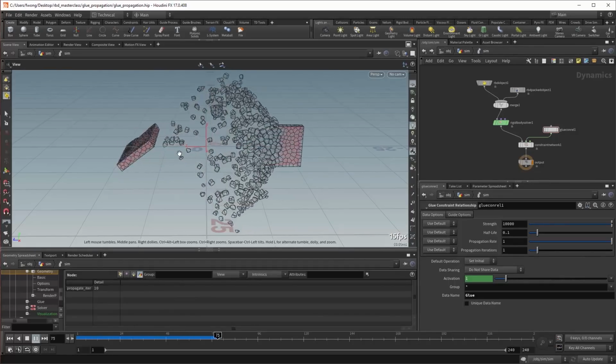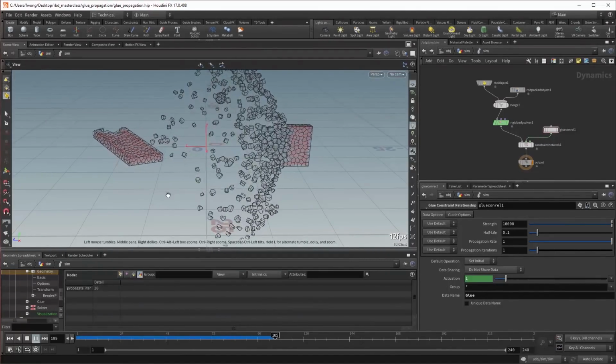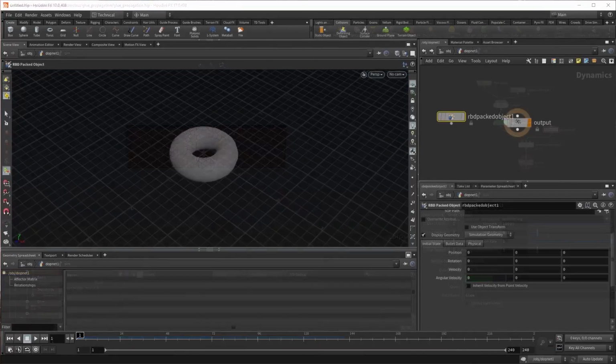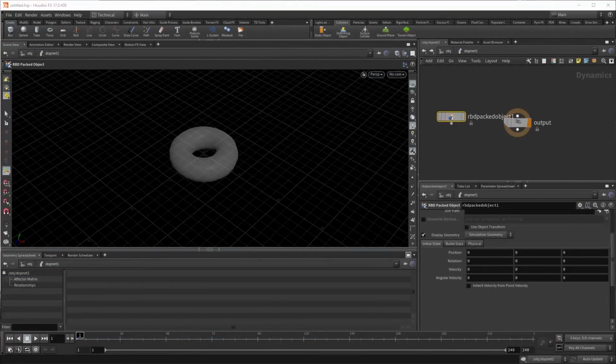So this can be kind of a handy tool, aside from just changing the strength values in certain parts of your glue network to get some interesting breaking effects. Let's take a look now at some options for setting up proxy geometry for concave objects in Bullet, which is a problem that tends to show up a lot in RBD simulations. So there are a few different ways to go about this.